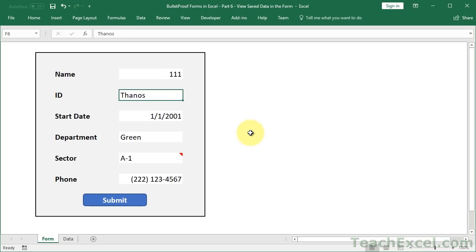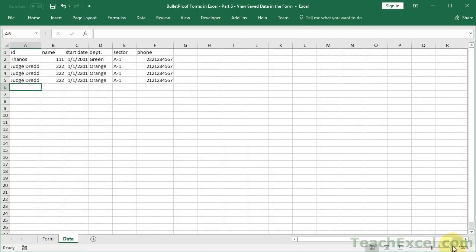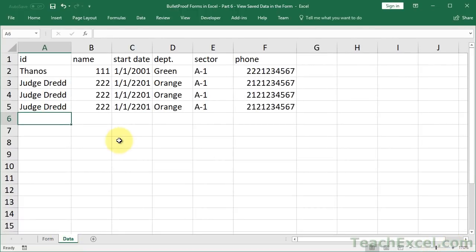And here I do assume you've seen the previous bulletproof or idiot-proof forms in Excel tutorial, so I'm not going to recover any of that stuff. But before we get started on this tutorial, in the very last one, I did make one tiny little mistake. If we go to the Data tab and zoom in a bit here, we can see that the usernames ended up here and the IDs here, and I meant to reverse that. So let's quickly go ahead and fix that.